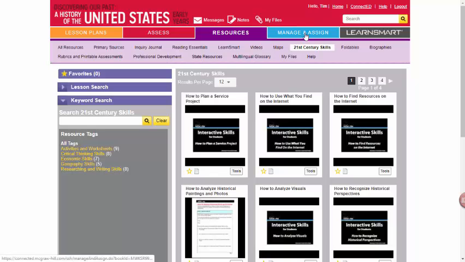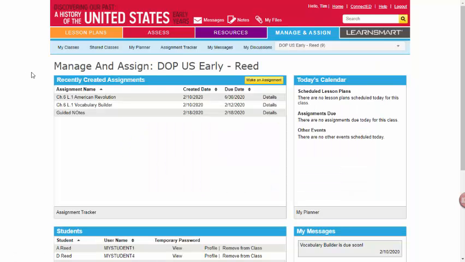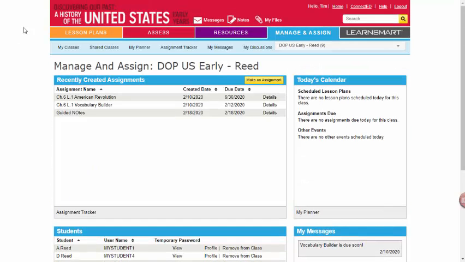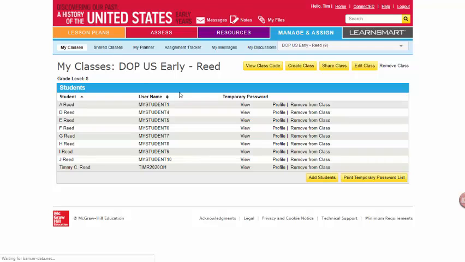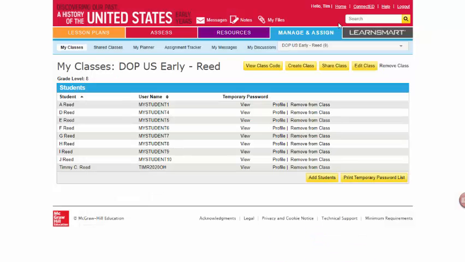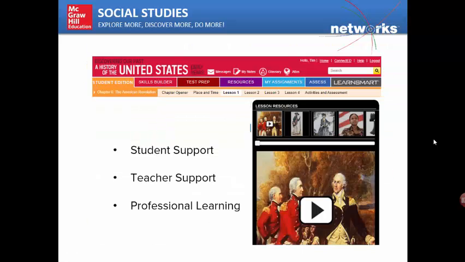Now, if we look at the manage and assign, we can see that this is key for differentiation as well, because you can clearly choose the students that you want to receive particular assignments. This is where you would go into your classes and look at the entire class or the individual student profile to change that profile reading level. And you have the ability up here to share classes with your English language learner teacher.